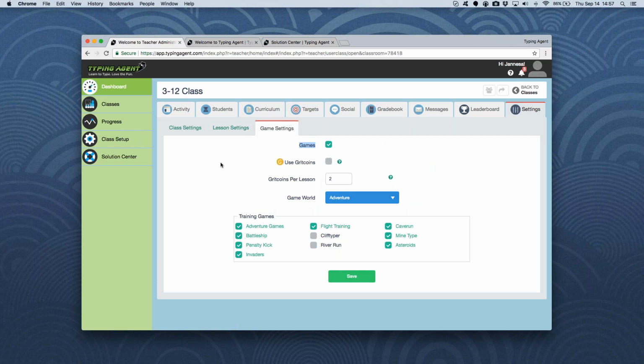And the last settings that we have are game settings. So this is where you can enable or disable games. I can disable all of the games just by clicking here. I can enable them again. I can disable individual games if I need to for any reason, or I can enable those grit coins that we discussed in the student interface.